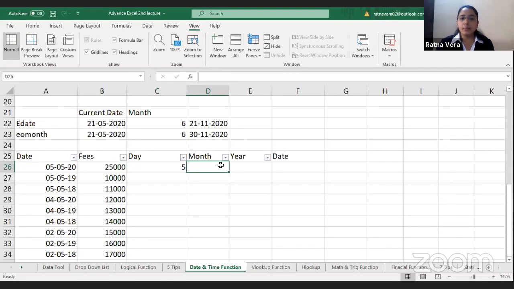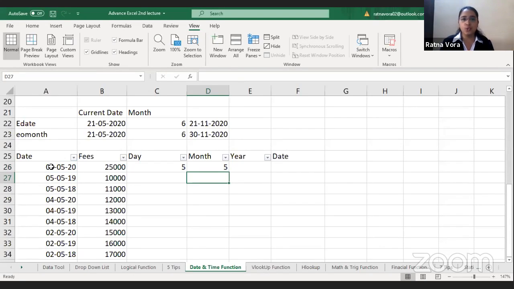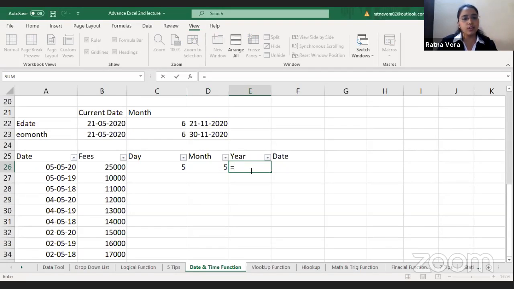Okay, similarly if you want to extract the month, you can use equal to MONTH function. Select the date, bracket close and enter. So you can see that the month is extracted. And similarly if you want to extract the year, you can use equal to YEAR function. Select the date, bracket close and enter. You can see the year is extracted.